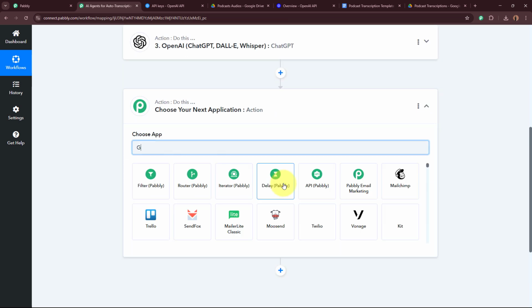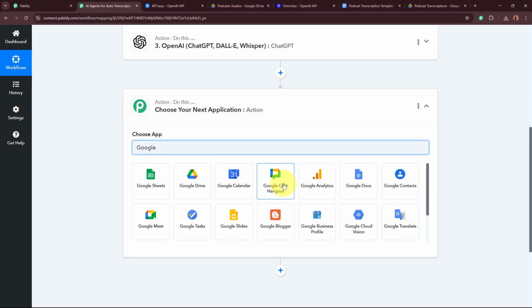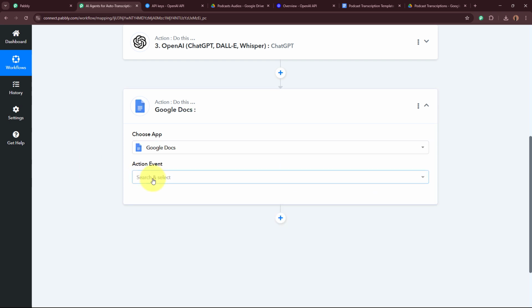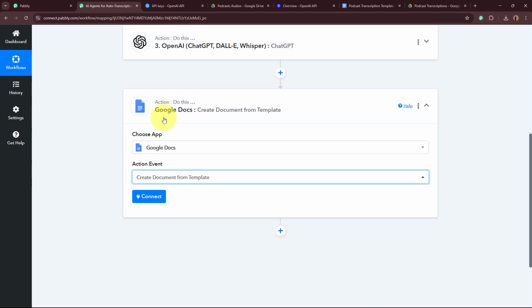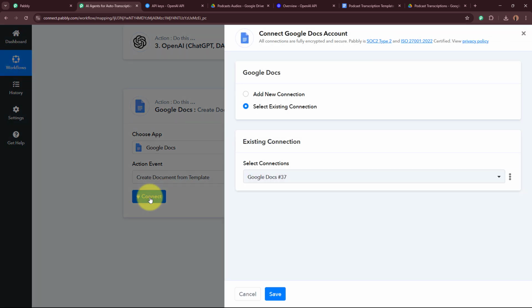For the action application over here, I'm going to select Google Docs. The action element over here is going to be create document from template. Then I'm going to click on this connect button. A window is going to appear in which I'm going to select the existing connection, but if you want, you can add a new connection. Then I'm going to click on the save button right over here.